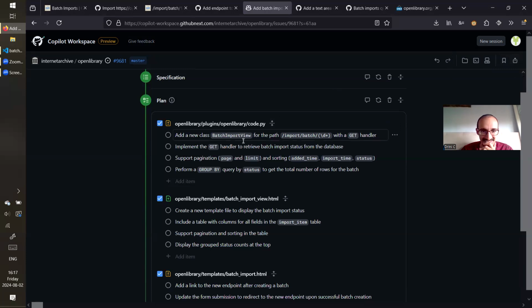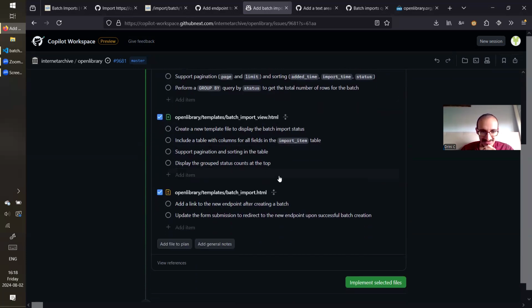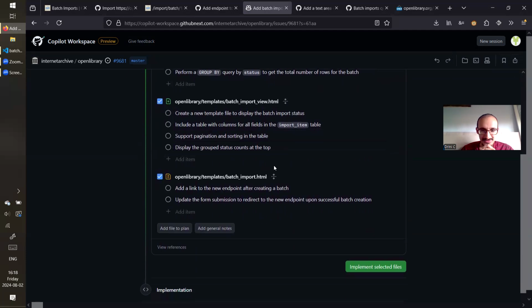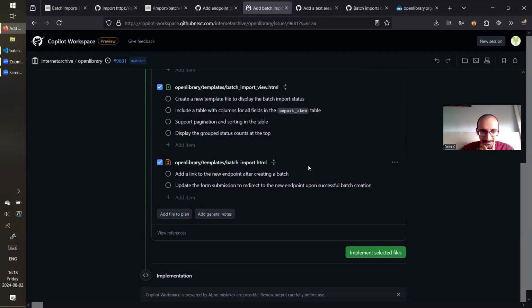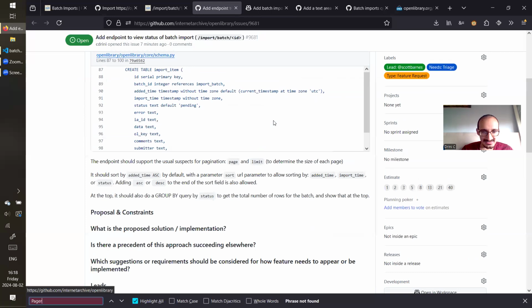Anyway. Okay. Add a new class, batch import view, great. Implement the get handler, great. Support pagination, great. Perform a group by query, great. Create a new template file, include template file, support pagination and sorting in the table, display the group status. This is a lot actually, because I didn't expect it to have UI controls for the sorting. I only asked it for UI controls for the pagination. Oh, I think I forgot to mention that we have a built-in pager called macros.pager.